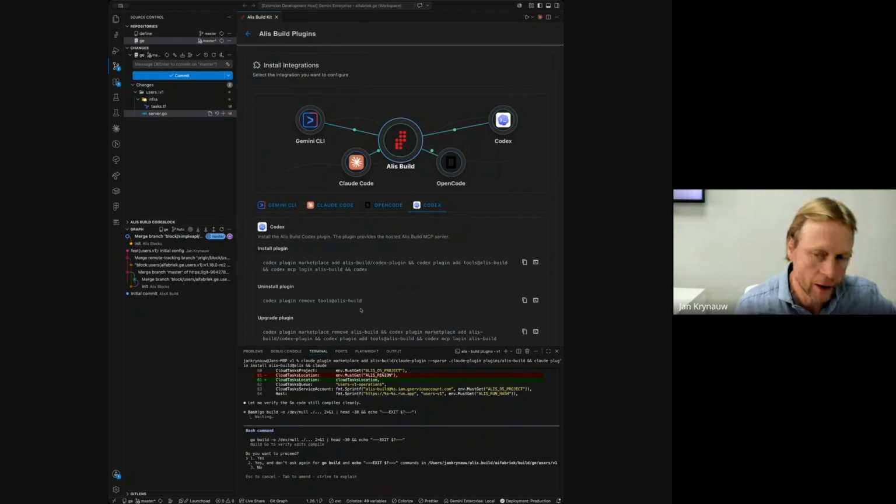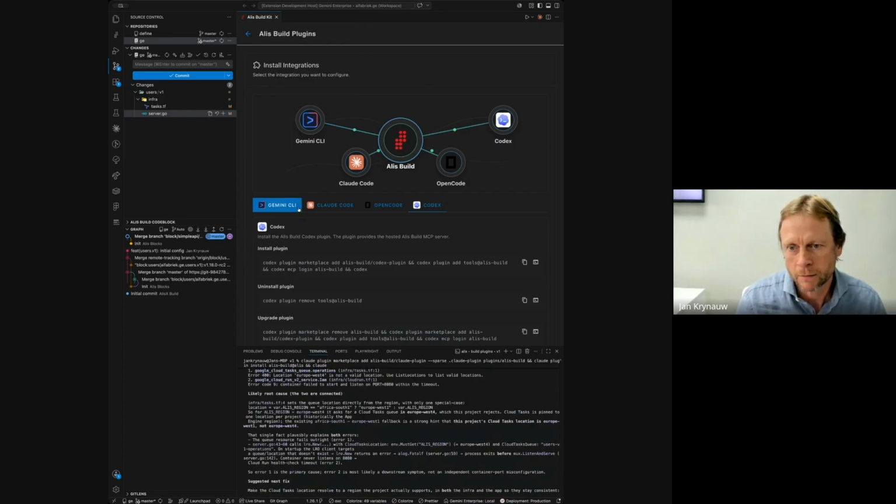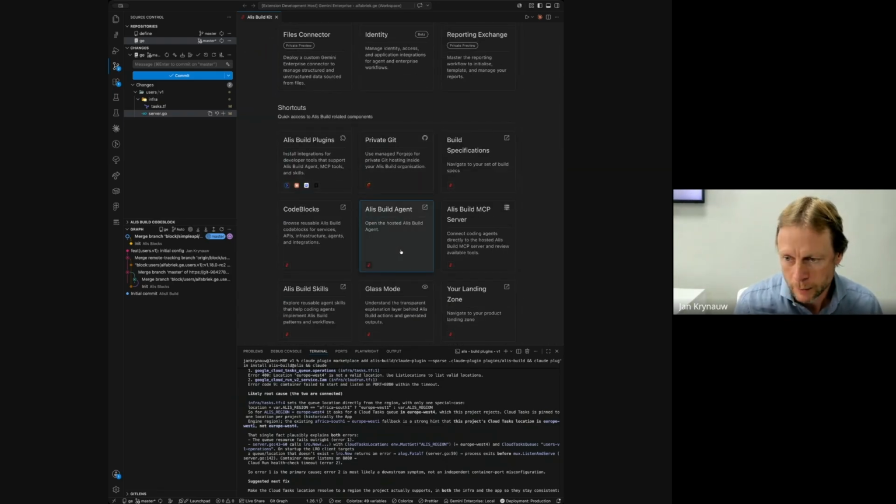What's really nice about these plugins is the hooks that you can run before you actually start the session. Before I open a terminal, it can set the scene and then off you go. So it should feel a bit like magic. Cool, so that's plugins. I'm going to link that up now to Alice Bolt skills.